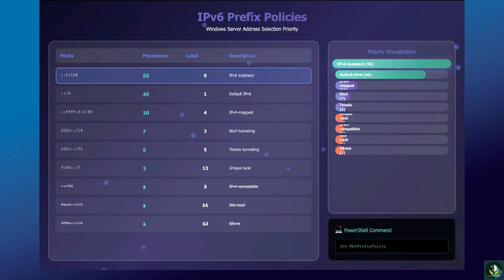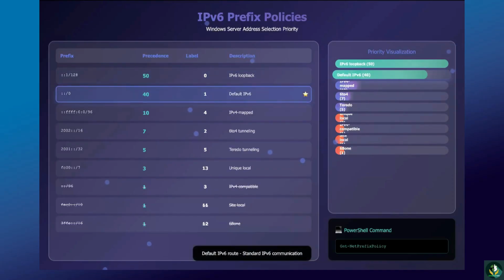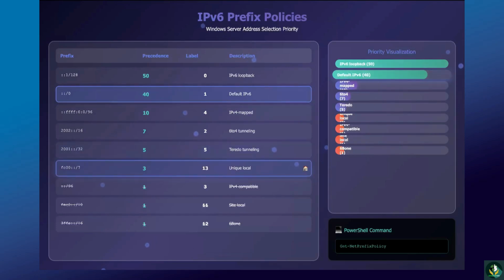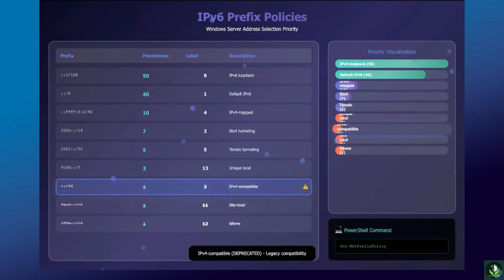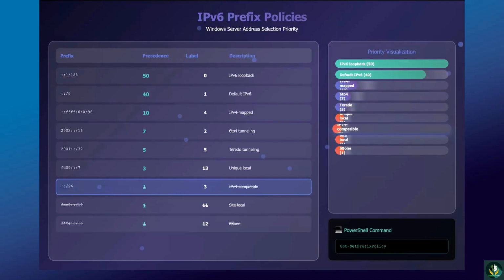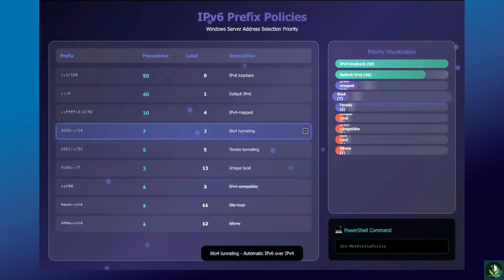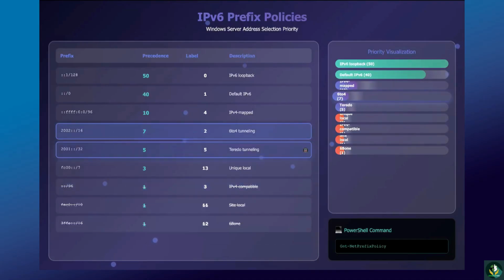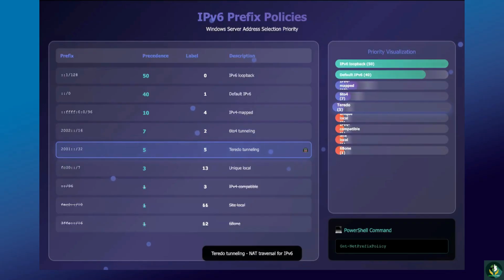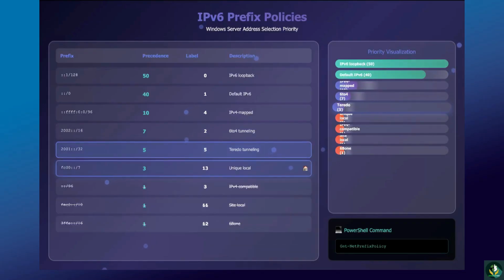For the IPv6 default gateway, the precedence is 40. For IPv4-compatible addresses, the prefix is 10. For 6to4 tunneling, the prefix is 7. For Teredo, the prefix is 5, and so on. You can see this table on my screen.